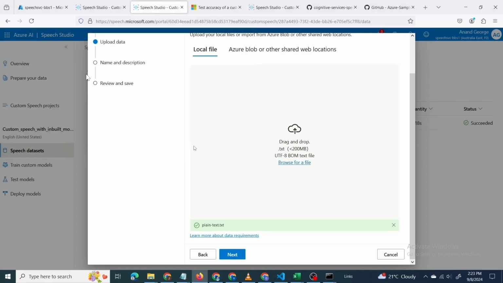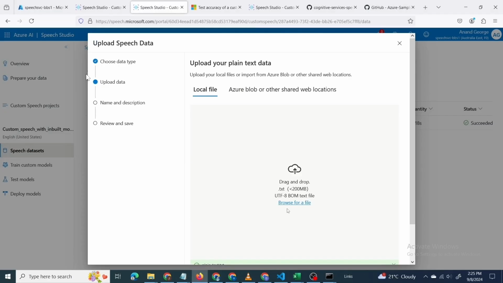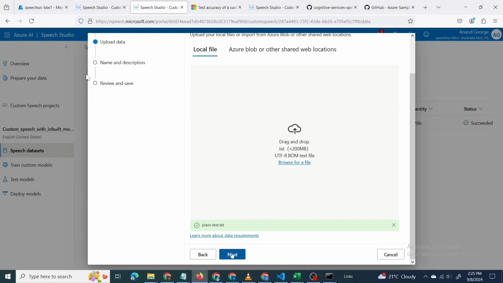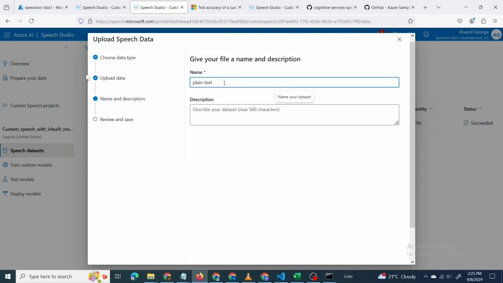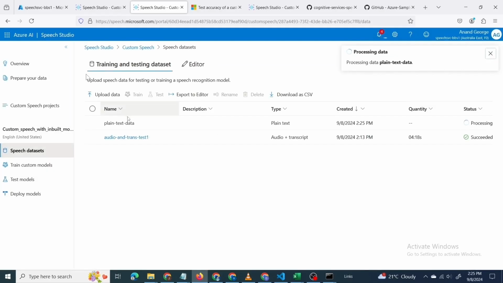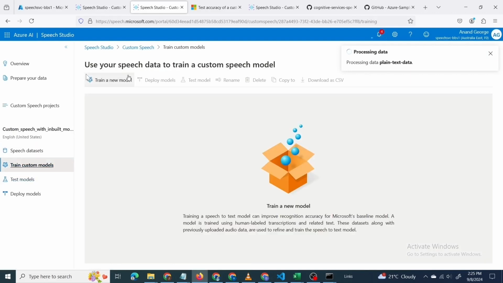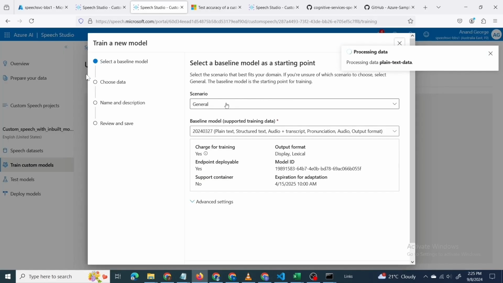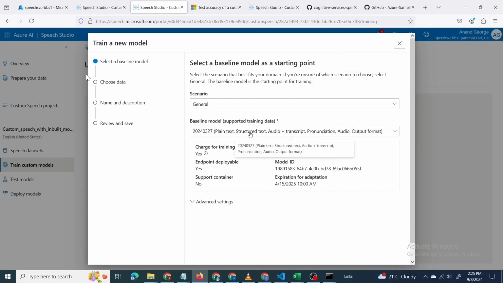If you refer to the files, one thing to note is this will cost a lot of money. If you're on a budget, definitely make sure that you have enough balance in your account. So we have uploaded the plain text data. Next is train. Training will take a couple of minutes, probably hours, depending on the data and things like that.